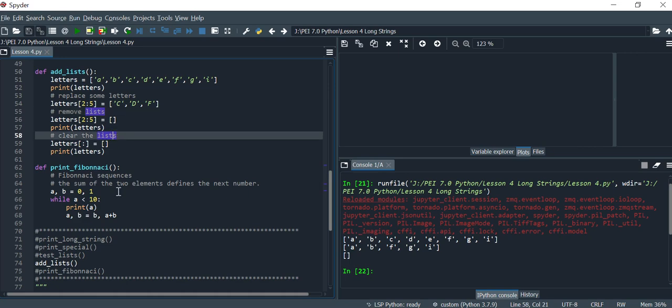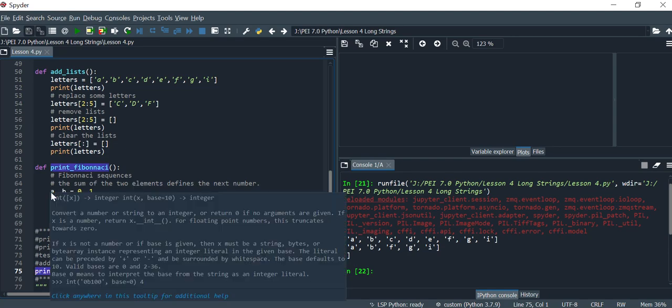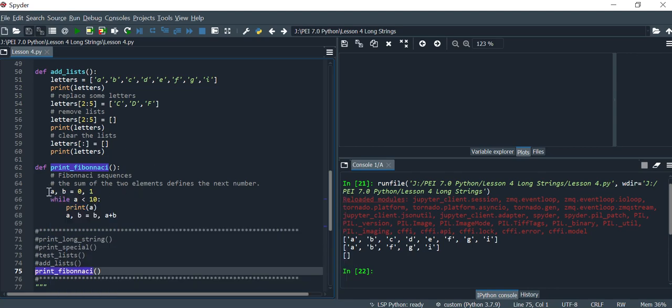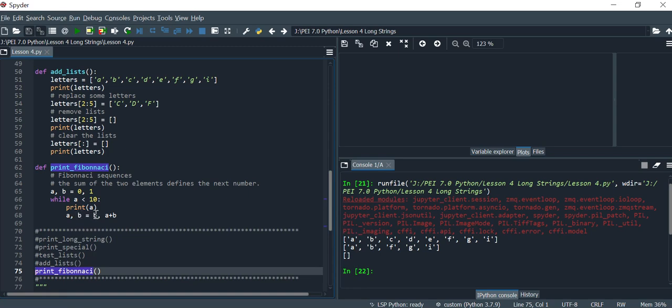So the last one we're going to test is the print Fibonacci, right? So this is telling you assign a to 0, b to 1, and you use a while loop, okay? While a is less than 10, then you're going to print a. And then you're going to increment, then a is going to become b, and b equals a plus b, okay?